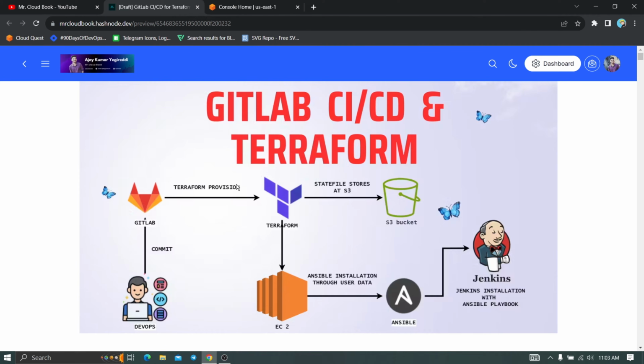So shared runners, these are provided by GitLab and can be used by any project in your GitLab instance. So useful for small projects or when you want to get started quickly without setting up your own runners. So we can use the shared runners. They have predefined environments and limitations on usage.